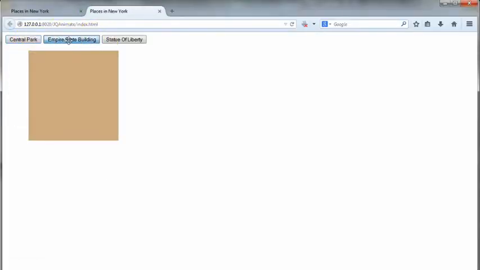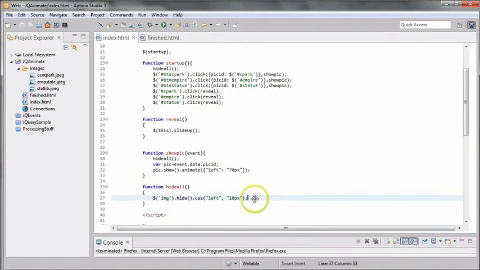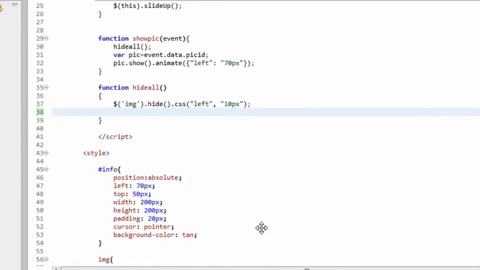Now the images slide in underneath it right now, so we're going to quickly fix that by hiding this box and only showing it when we want to. So if we go back into our code for a second, I'm going to go to the hide all function, and I'm also going to add a call to the info div. So I'm going to go $("#info"), and when I go to hide the images, I'm also going to do a .hide on info, so it's also disappearing.